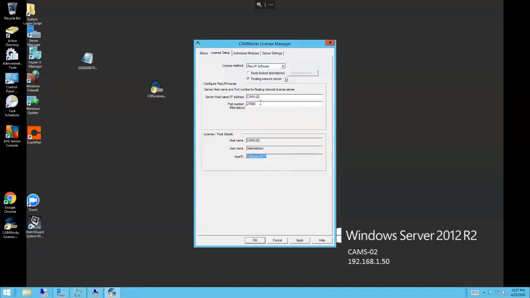Now, the one thing that's different in the license managers is the request license, because you always have to request a license and submit that license request file to HCL, the developers of CAMWorks, because they're the ones that actually license the product. CAMs can't license, we sell it, we're a reseller. They do all licensing. For a floating network license, that request license button is grayed out right here.